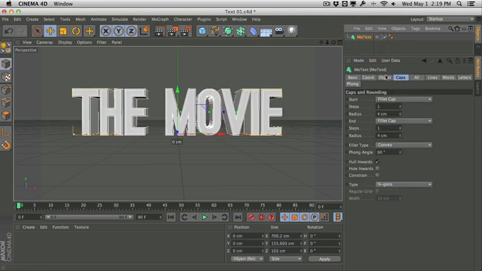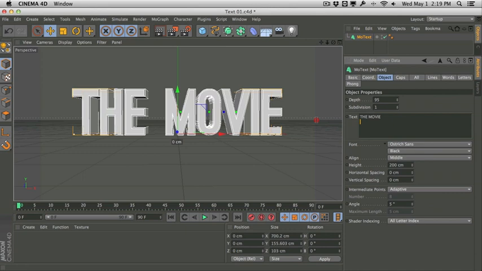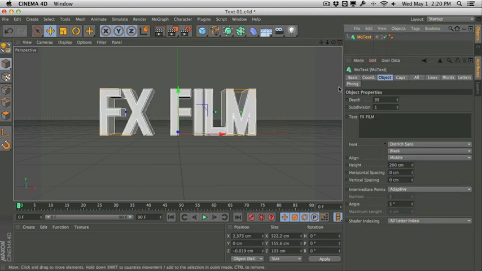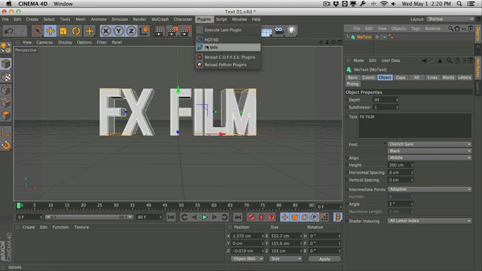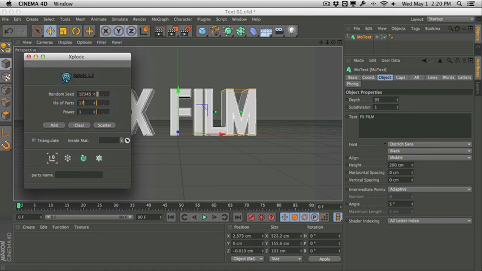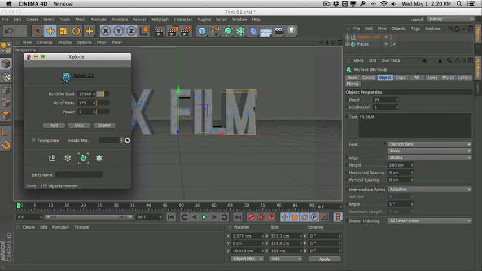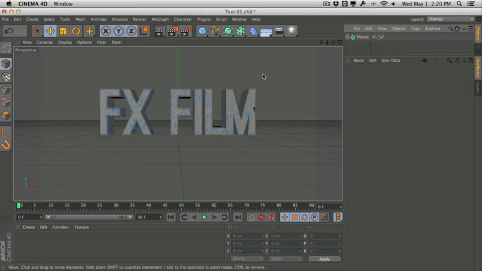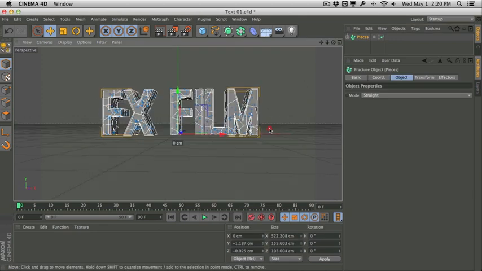So I'm going to go to the mode text here, go to the object, and we'll type in our second text. We'll type in the movie effects film. So this is going to be our second text. I'm going to keep all the settings the same, and I'm going to go back and refracture it. So I'm going to go to plugin, Explode, or use Thorosity if you want. We'll change it to 175, hit add. We'll make sure that it's fractured, hit scatter. And then now we have our shattered pieces here.